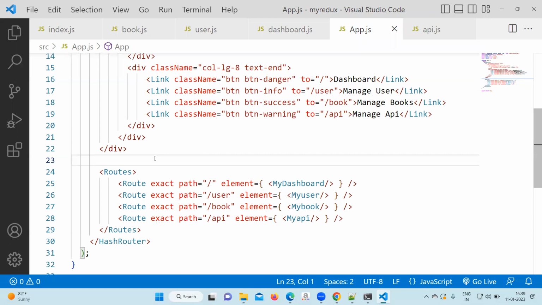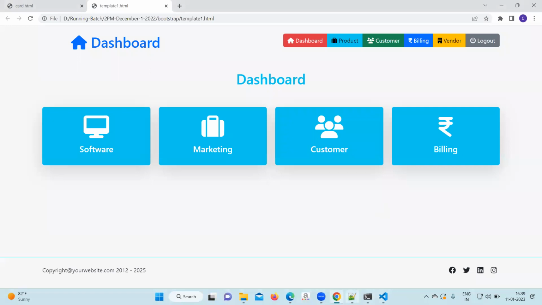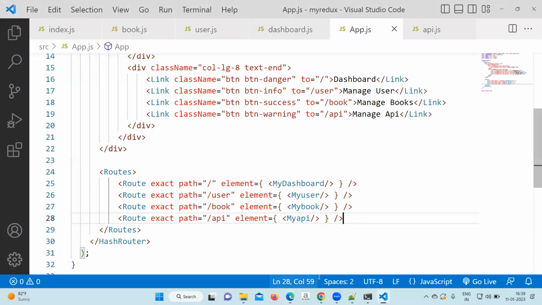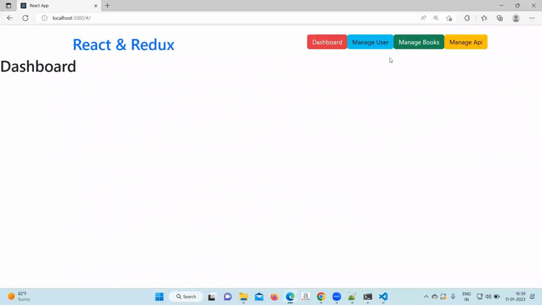Is it loading according to click? When you are clicking on buttons, is the content below changing or not? When we are clicking here, the content has to change. Okay, now the routing is ready. Pages are also ready, basic. Next, page wise, we have to do some changes.